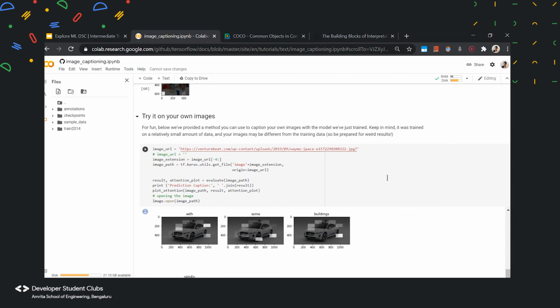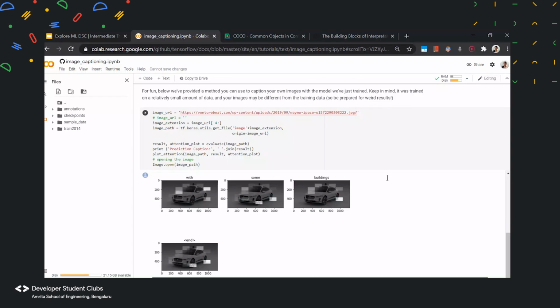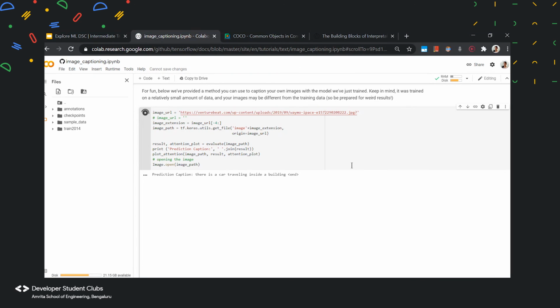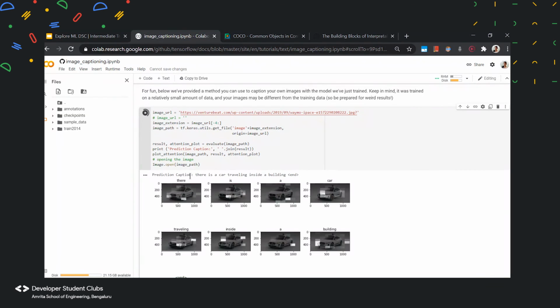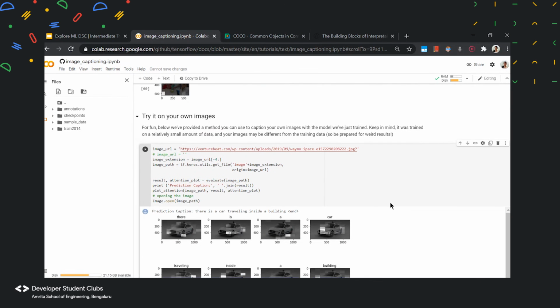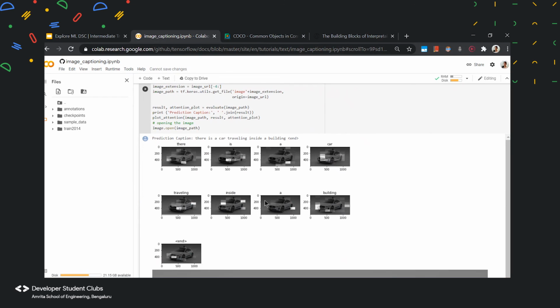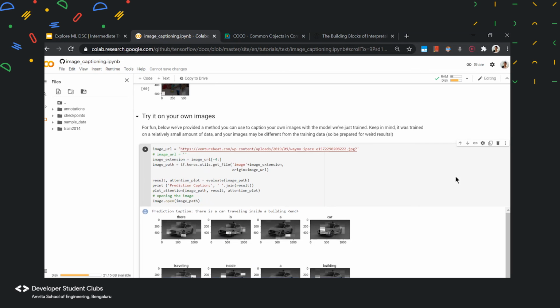Okay, so we've got a pretty different caption for this with some buildings. If we run it again, it's going to give us a different caption. Well, okay, this is more accurate. We see that there is a car traveling inside a building. We see why there is a building in this case, because we do not have anything else in the background, and that's why it has predicted the same. So feel free to change this URL and try out different images.